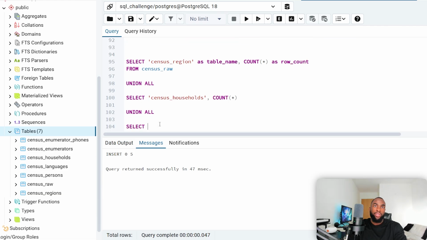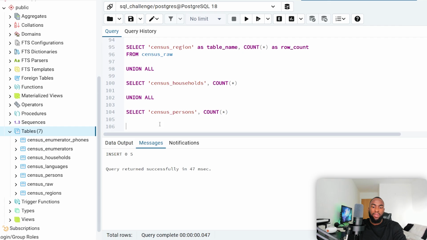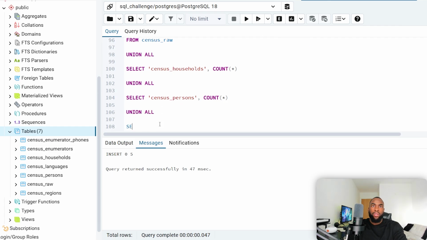So let me just complete the rest. And then the third one is census persons. Then that's counts. Union all. So the fourth one. So I'm just going to copy the rest. Alright, let me do like this.